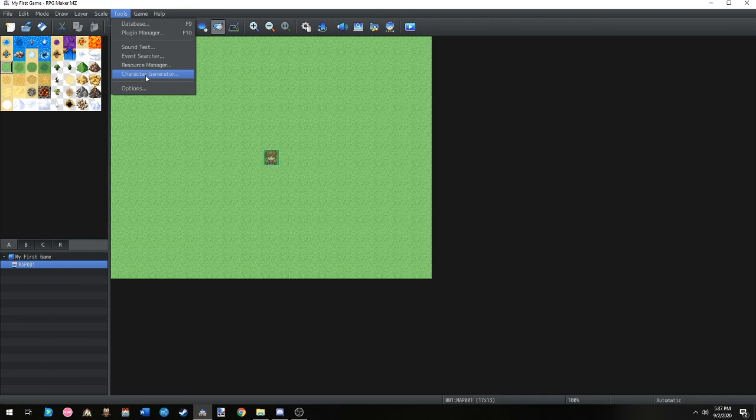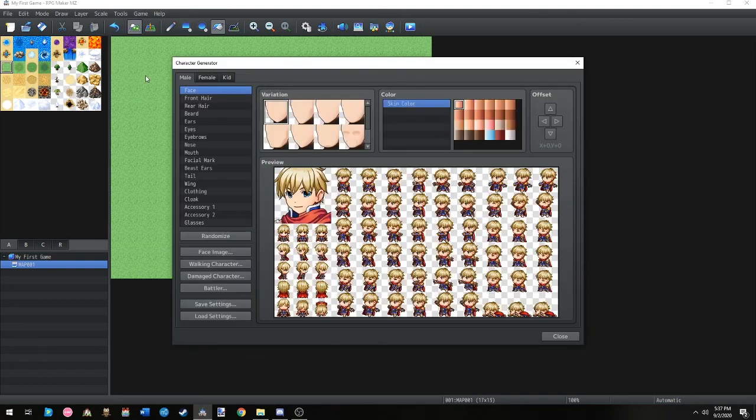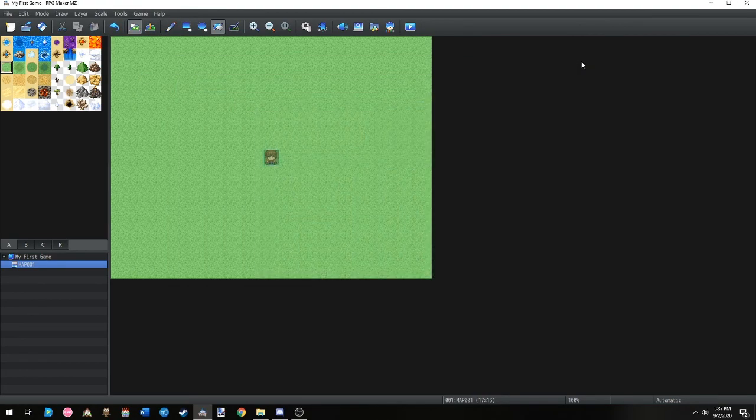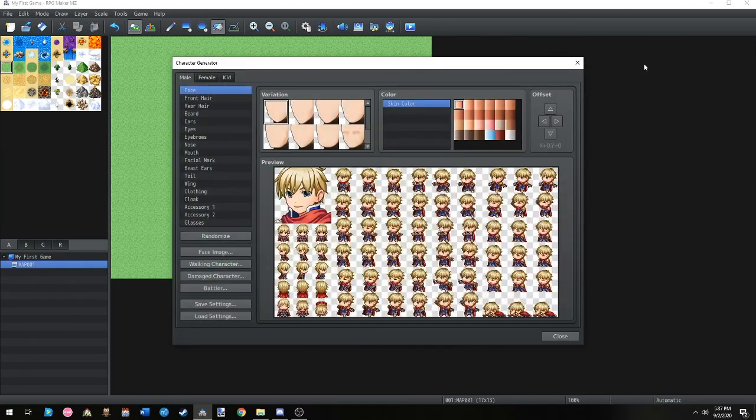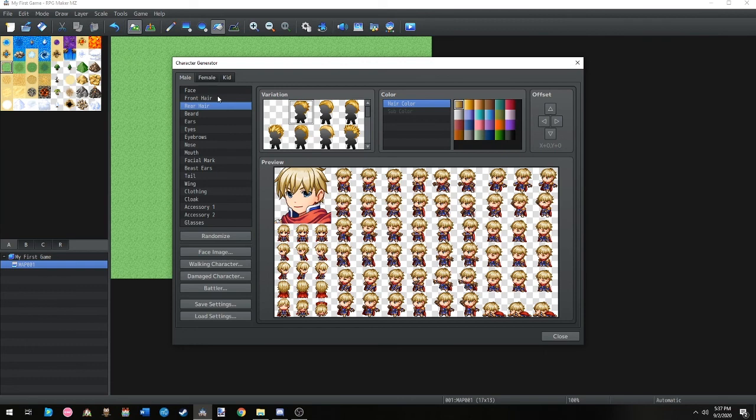Now, the character generator. Click character generator. You can also click right here. That'll take you to the character generator. And pretty much you get to see how you get to make your own character. A lot of options here.